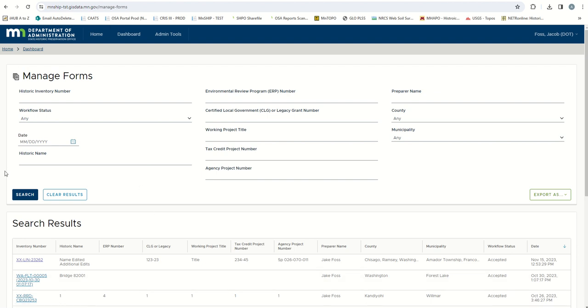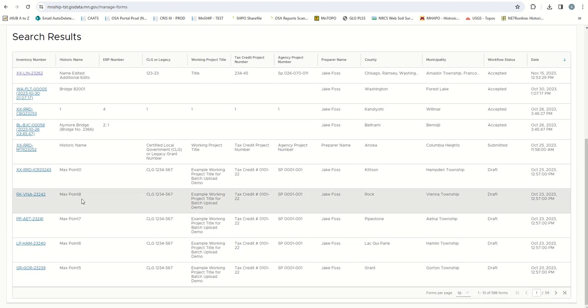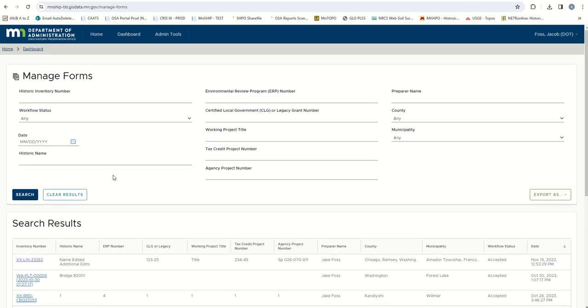So anything that's been submitted by my organization in the application is going to be in here, regardless of its workflow status. So you'll see here, there's a number of filters that you can use to winnow down the table of properties. So if you want to get to a specific property, you can use these filters to get to it. The historic inventory number is pretty self-evident, but it's just by entering in the particular historic inventory number, and then it would just reduce it to just that particular property.